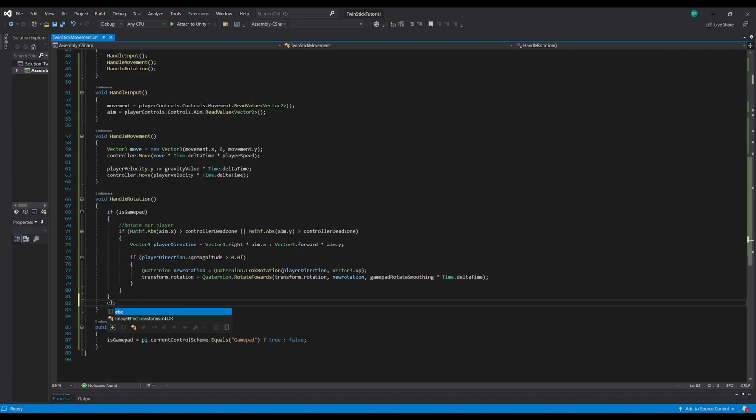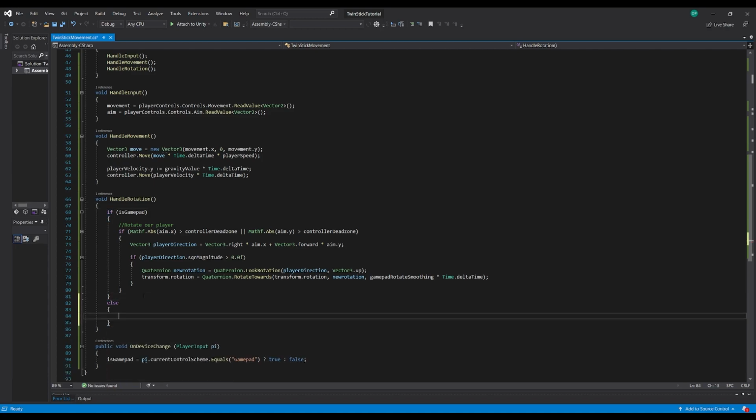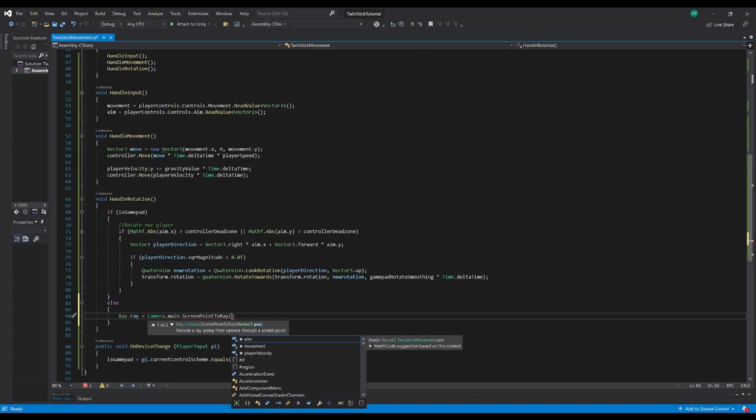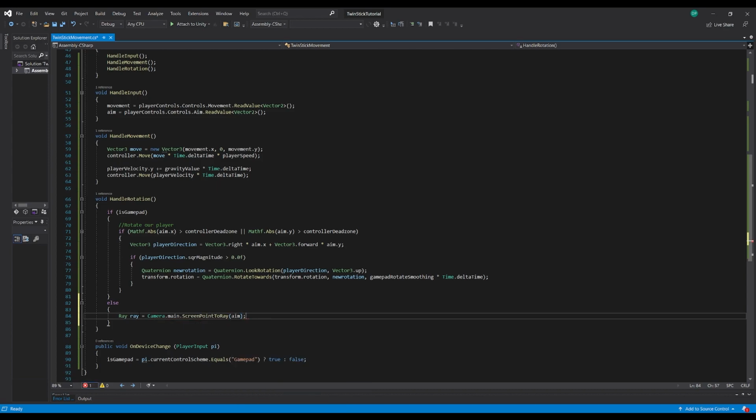And then down here we can do else. So if we're not using our gamepad, then we're going to need to shoot a ray through our camera to our mouse position to see where exactly we're aiming in the world. So we could do ray equals Camera.main.ScreenPointToRay, and then we'll pass in our aim vector, which in this case would be our mouse position. It wouldn't be the vector from the stick.